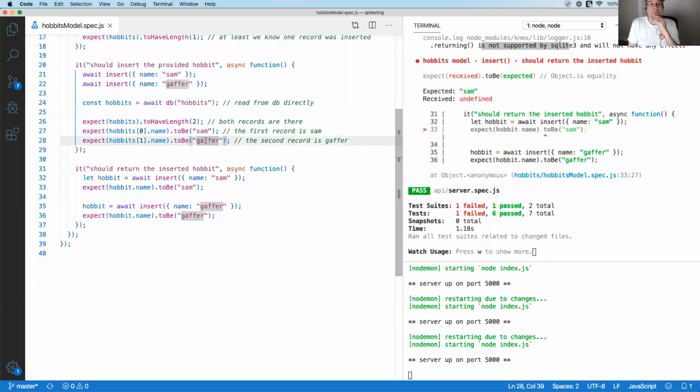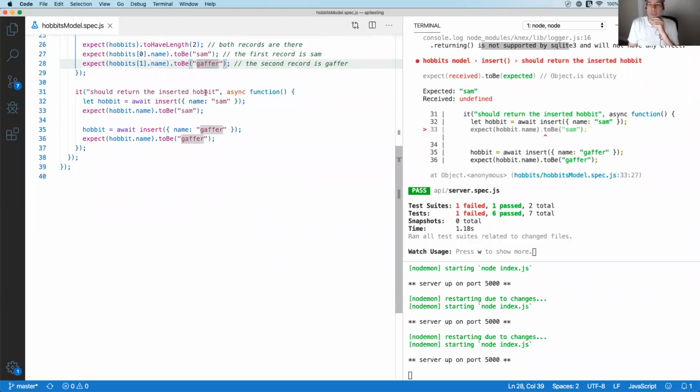Now this one is saying that it should return the inserted Hobbit. Now this is failing, right? Because I'm grabbing the Hobbit, calling insert, and grabbing the response. And the response that I'm getting back is actually not what I expected. I expected an object that has a name in it, and that the name is going to be Sam. So apparently, the object that I get back does not have a name in it.